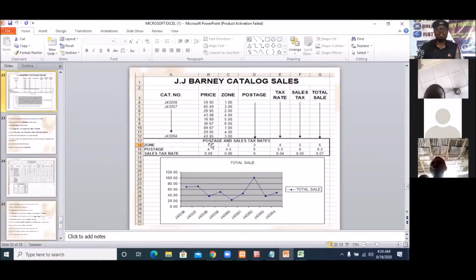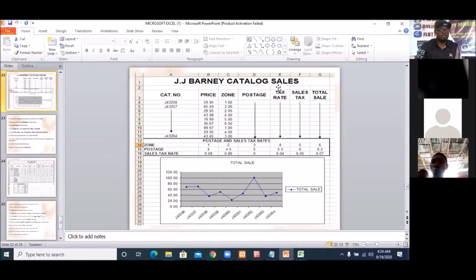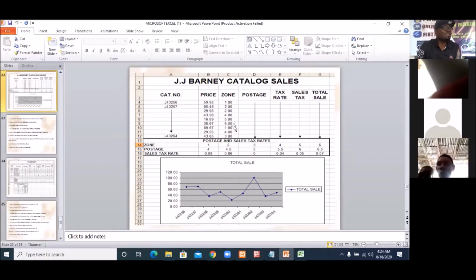So to understand this, let's look at this diagram. Can we look at this? What is the name of this? This is JJ Benny Catalog Sales. Is that clear? So what two tables are we looking at?